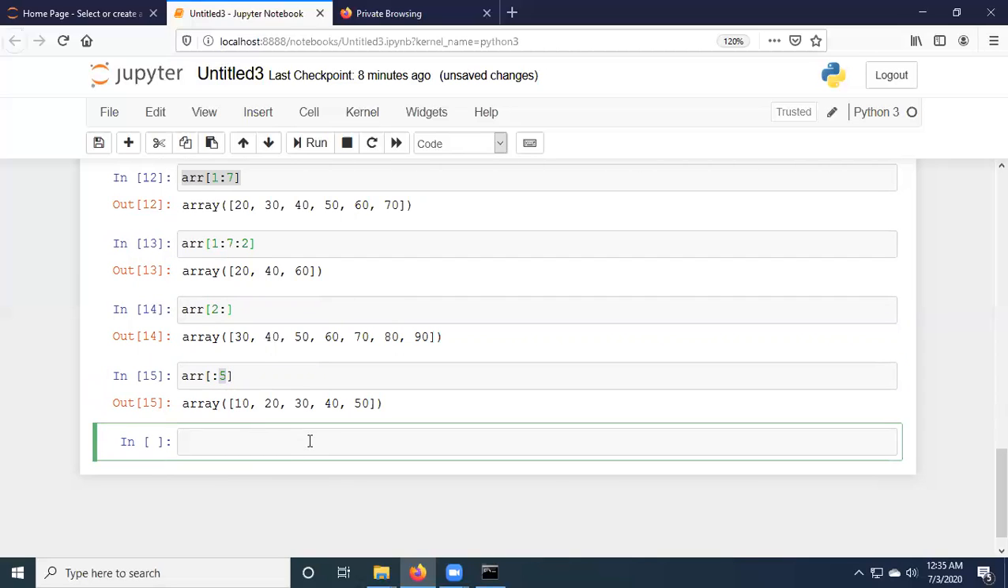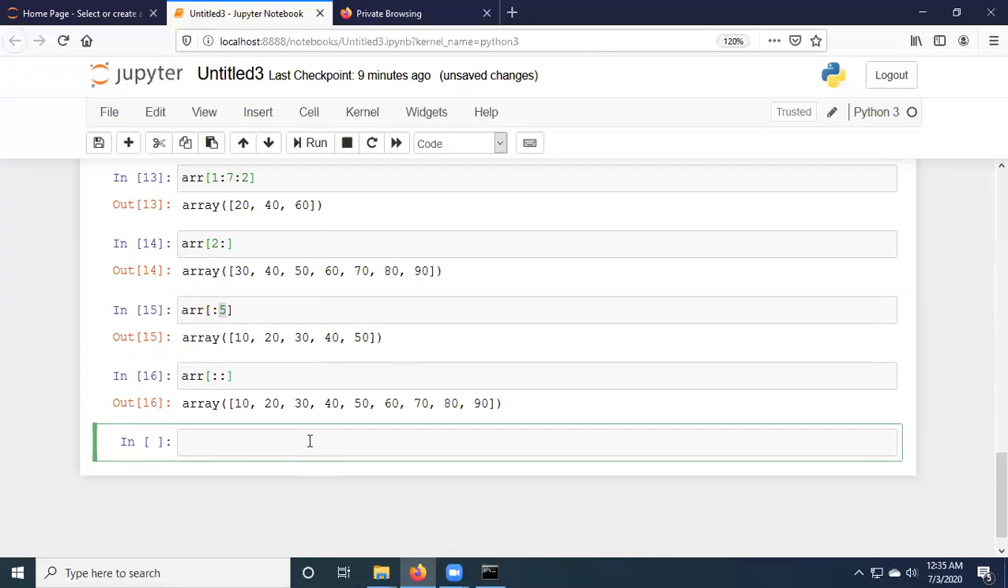Okay. Now suppose if I write ARR, then colon, colon. Okay. I'm not giving the starting index. I'm not giving the ending index. I'm not giving the increment factor, and execute this one. It will print the complete array.